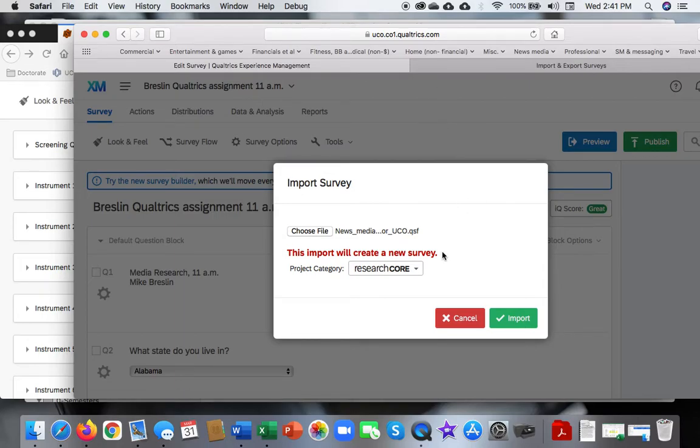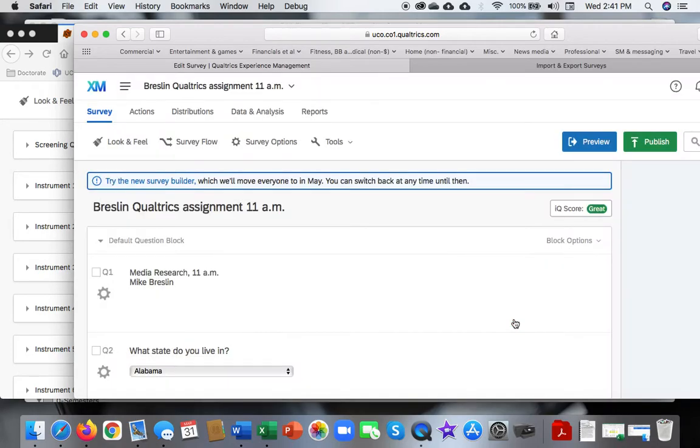You will get this message. That's fine. What it's telling you is that when it says it's going to create a new survey, it's not going to copy and paste it into the survey you have open. We're just going to create a new survey for you on your account. And that's fine. Tell it Import. Now, depending on how big the survey is, that will affect how long the import takes. But as you can see, it's not very long.